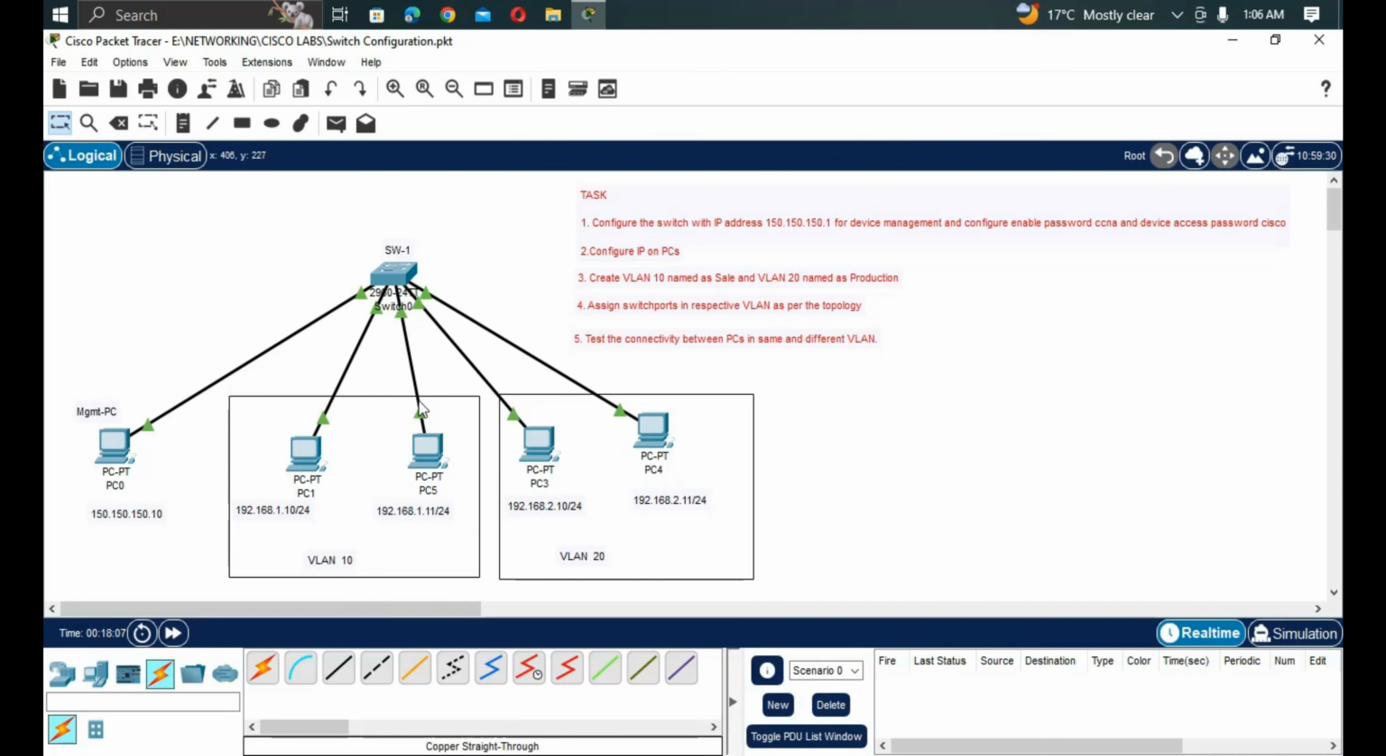Configure IP for the PCs, all these PCs. And step number three, create VLAN 10 named sales, VLAN 20 named production. Assign switch ports to the respective VLANs as per the topology. Test the connectivity between PCs in the same and in different VLANs.